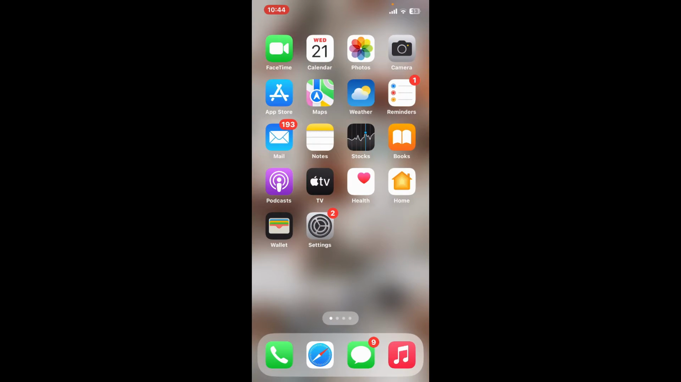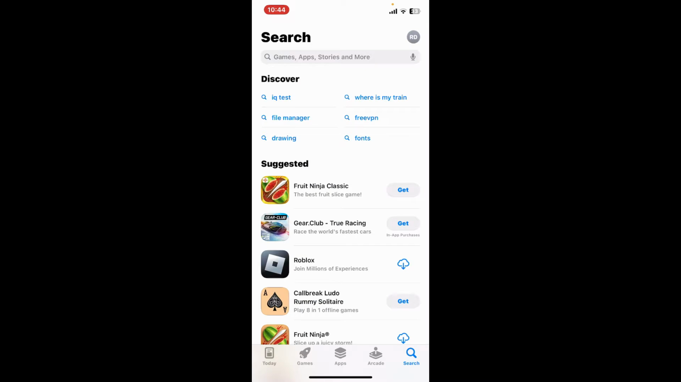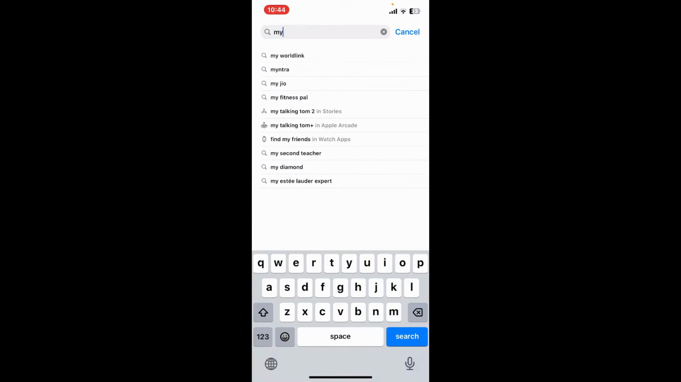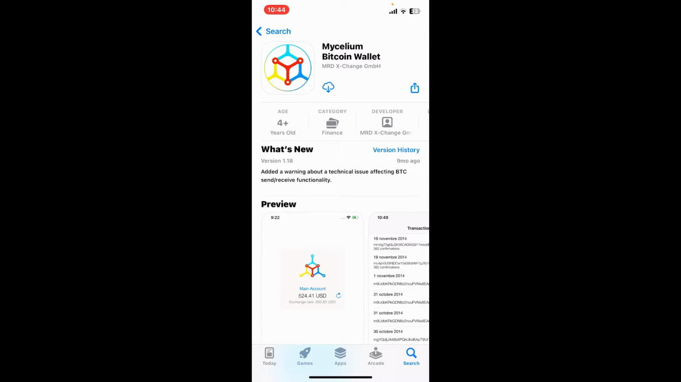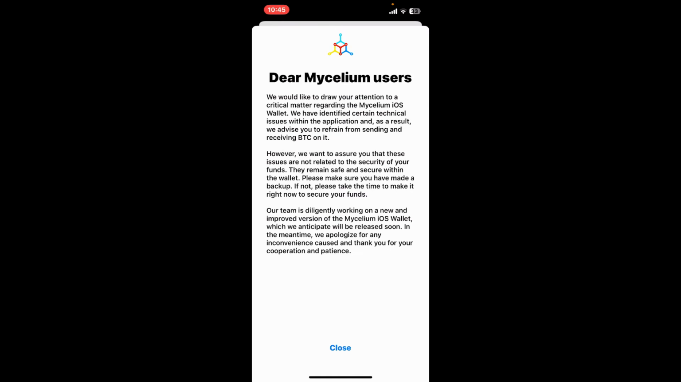First of all, open your app store and go to the search box at the top and type in Mycelium. Once you come across this application, tap on the download or the get button and start downloading the application on your device. Now wait until the application is installed, which will take a couple of minutes. Once you are done with the download, tap on open to launch the Mycelium application.